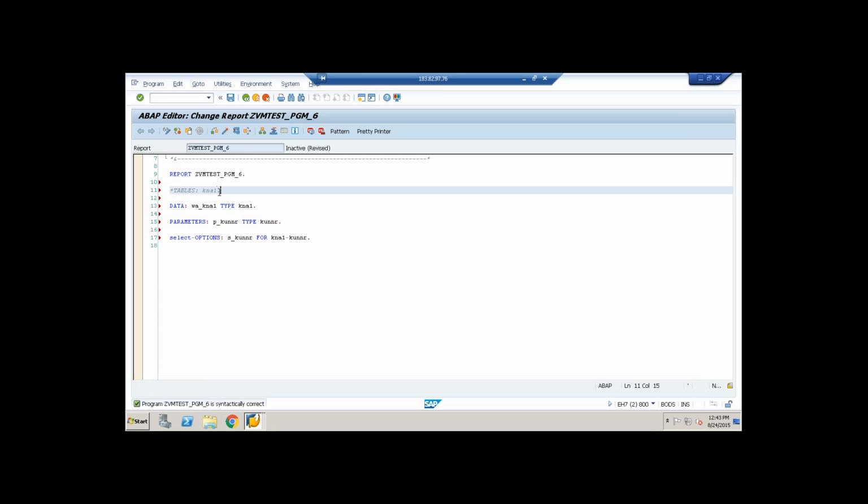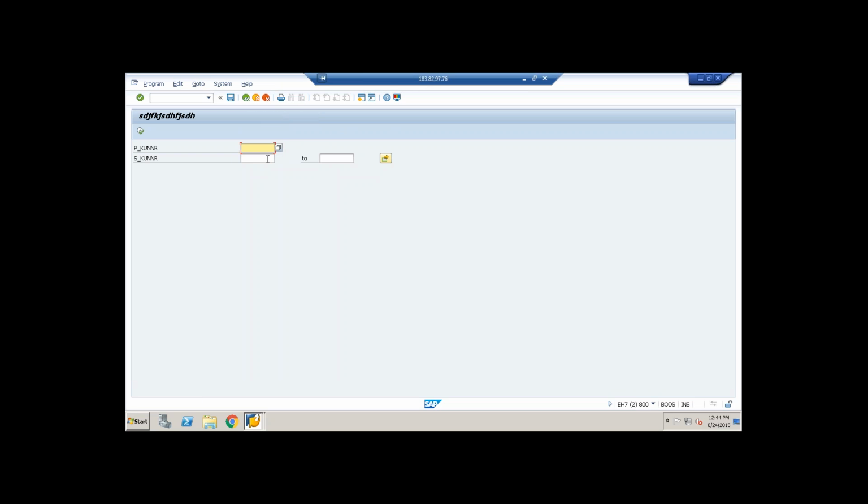Assume that I am commenting this. So to declare this selection screen component, you have to give a structure which exists in your program. I commented out this TABLES line, right? I am declaring this selection screen component, s_kunnr, which is of type w_kunnr. If you execute this, you can see the selection screen, right? The user can pass the data to this.